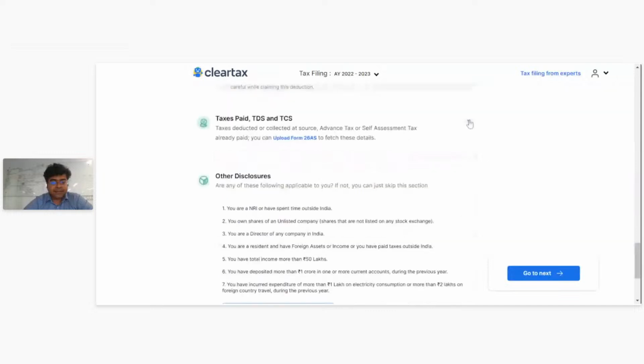So if you have your Form 16, you can simply upload your Form 26AS, my bad. If you have Form 26AS, that can be downloaded from the income tax portal. You can simply input the 26AS from here, click this button, choose the file and upload it, right? Once you have done that, all the details will be picked up.